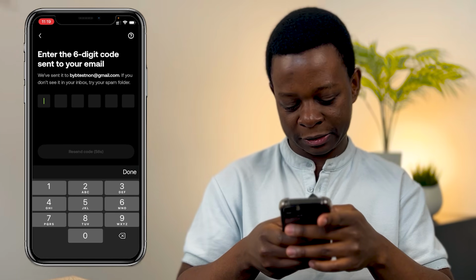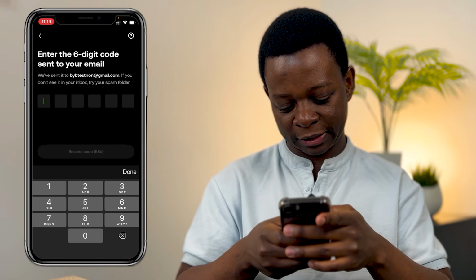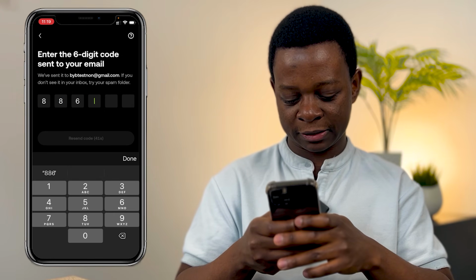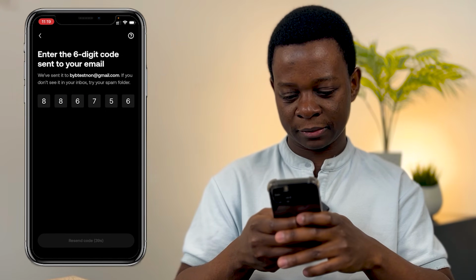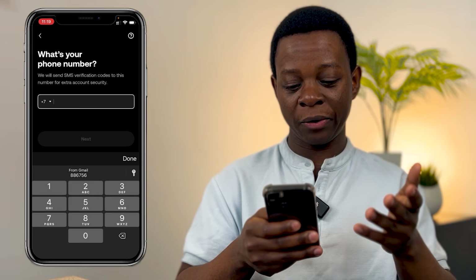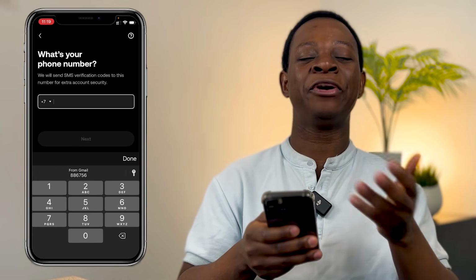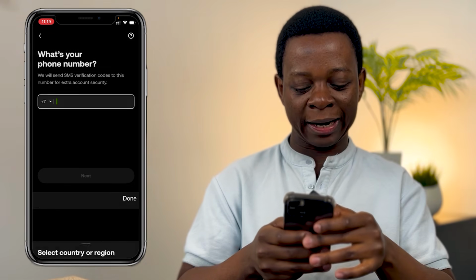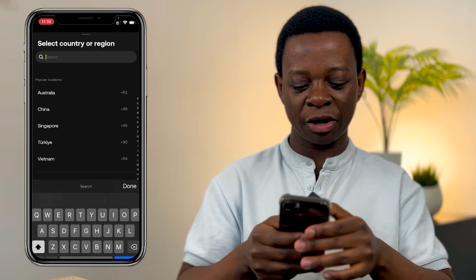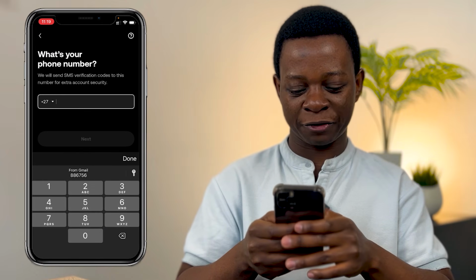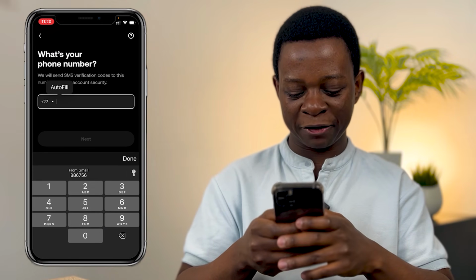I got the code, let me see, 886756. Wonderful. Okay, there we go. The next thing they're going to ask me is to enter my phone number. Ladies and gentlemen, come and choose your country code. Which country are you coming from? Let's say South Africa. We chose South Africa, right? South Africa, okay? I enter my phone number.